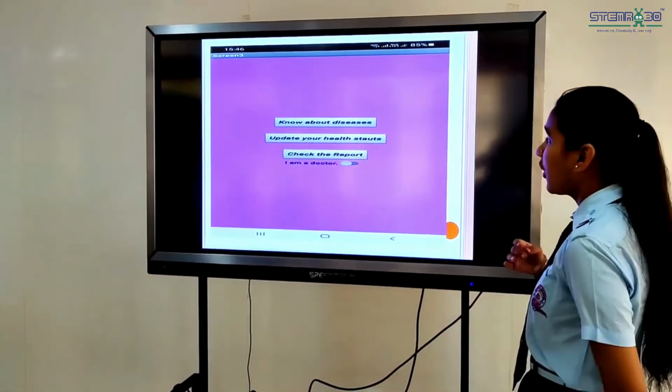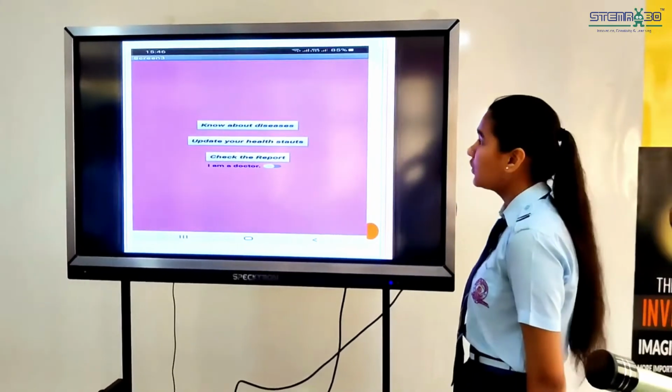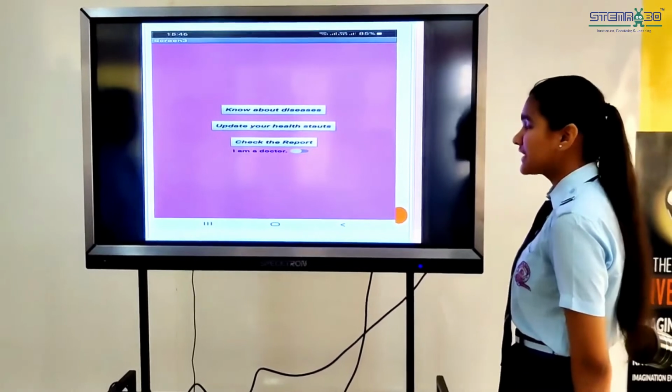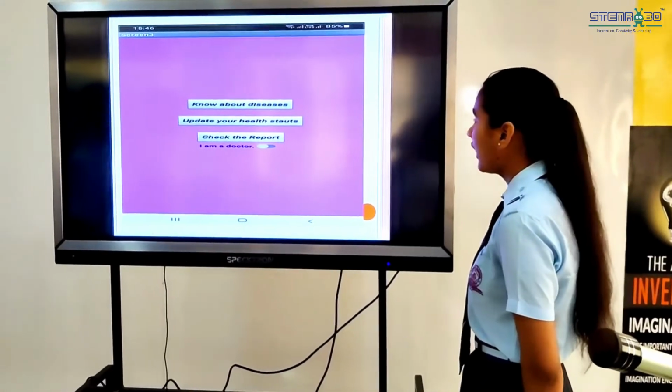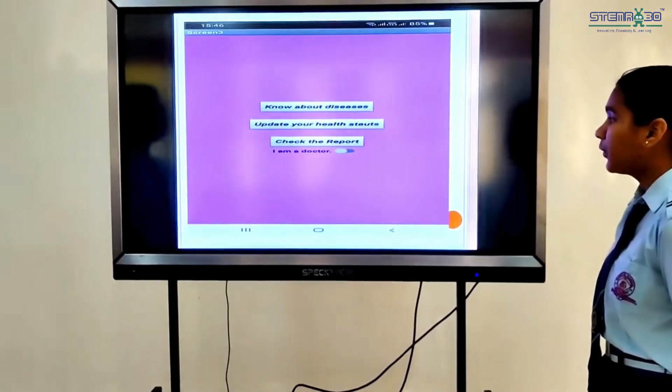In this slide, three options will come. Know about disease. In this, it means that you can know about the disease you are suffering from. In the second option, update your health status. It means that you can update your health status. Third option, check the report.